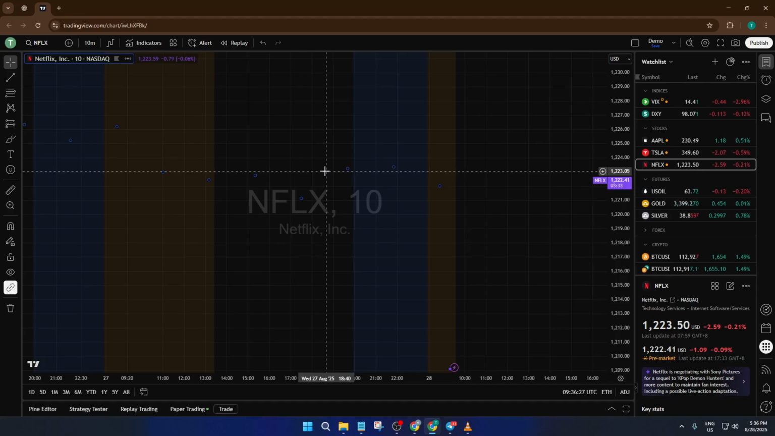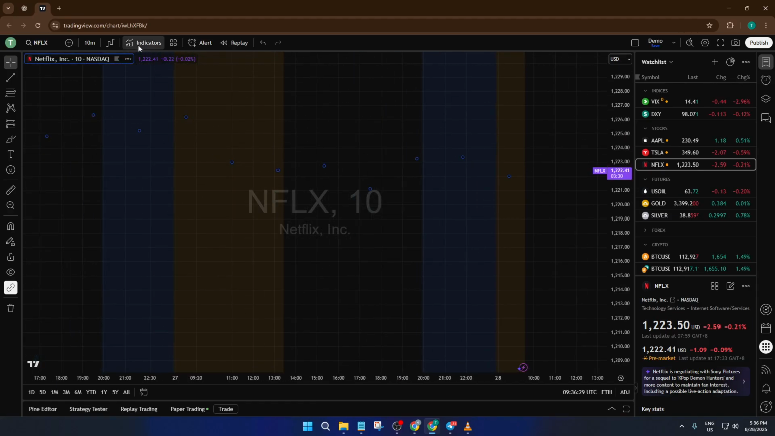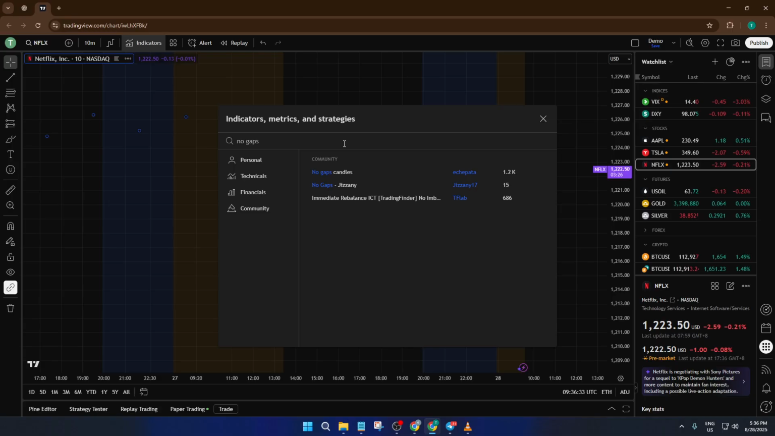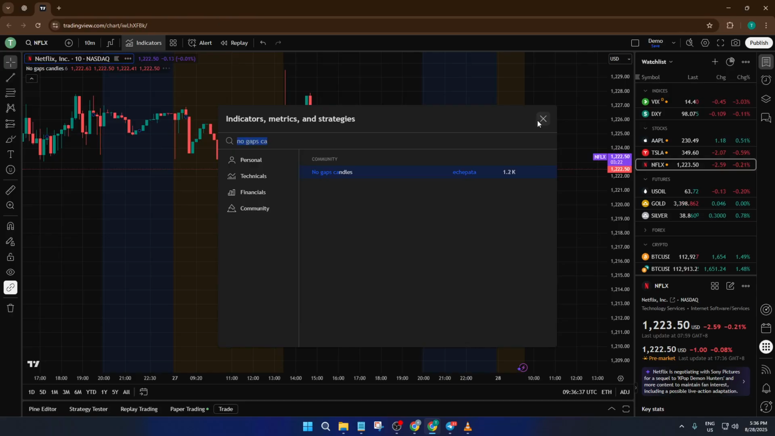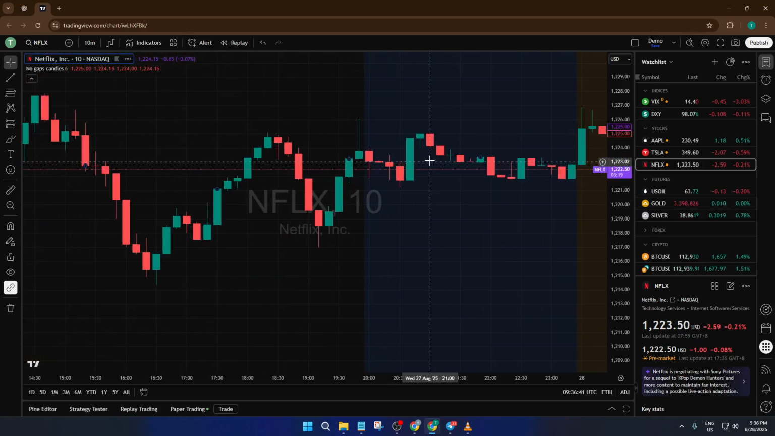Now let's tackle the main trick that brings all of this together. Up at the top of TradingView, there's an Indicators button. Go ahead and click on that. In the search bar that pops up, start typing No Gaps Candles. You should see a script or a custom indicator pop up with that name. Click on it to add it to your chart. What this tool does is really clever. It reconstructs the candlesticks and visually fills in those unwanted gaps, essentially giving you a smoother price action story. It's kind of like photoshopping out the parts you don't need, but with price data.